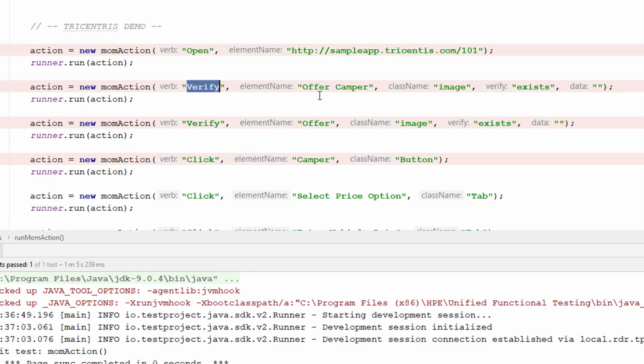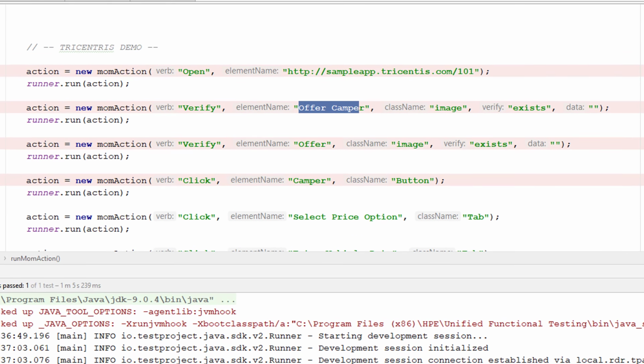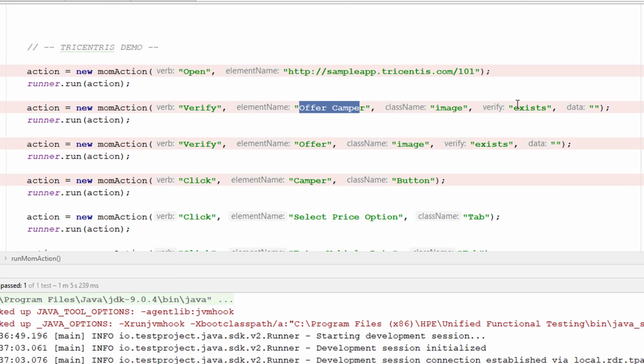And then we did a verify, and we're looking for 5 things. A verb, like open, verify, click, set, enter, and an element name, whatever name that we happen to call it, and then whatever class name we have, and then the verification that we're going to go with. This only works with verify. If this is not verify or open, then this is blank. And of course, we have a couple of different ways of formatting this around.